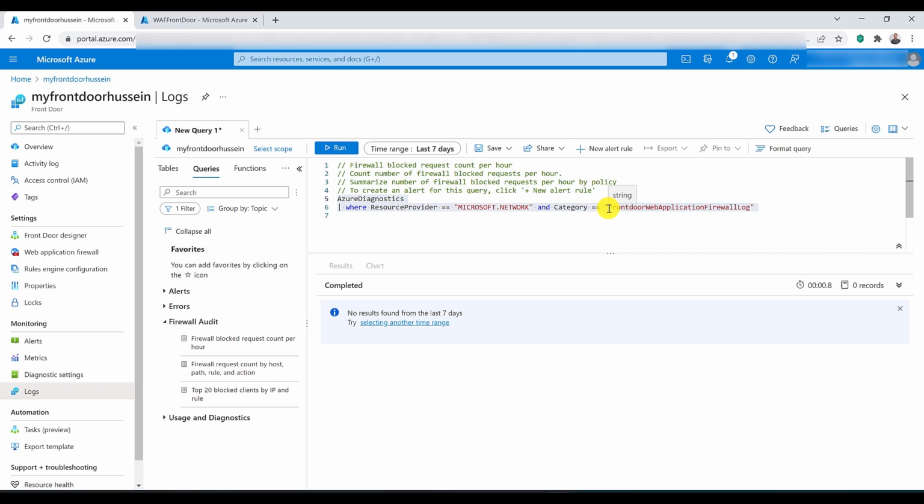the logs that are coming for category front door web application firewall log. This is where my web application firewall is going to place all the logs related to the firewall for my Azure front door. This is all I have for you in this video.